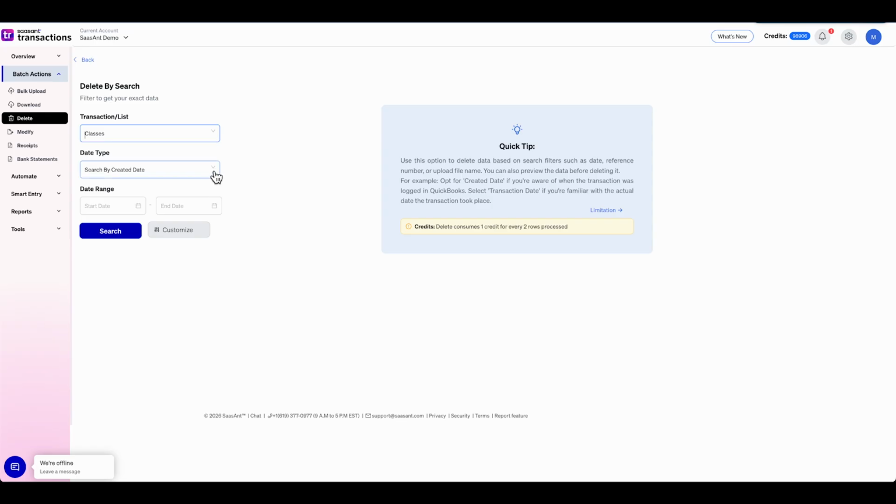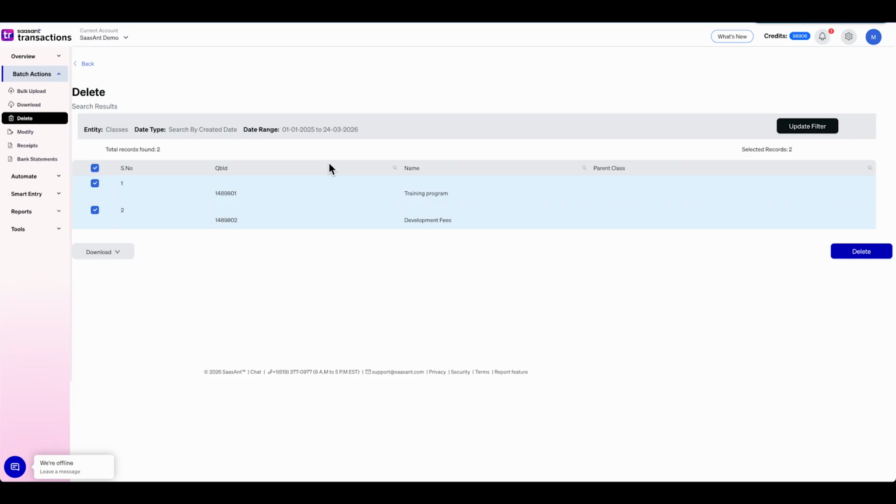Next, choose your date type, created date or last updated date, based on what you want to filter, and set your date range to narrow down the class records. Click Search to load the results. SaasAnt will display the matching classes in a table.